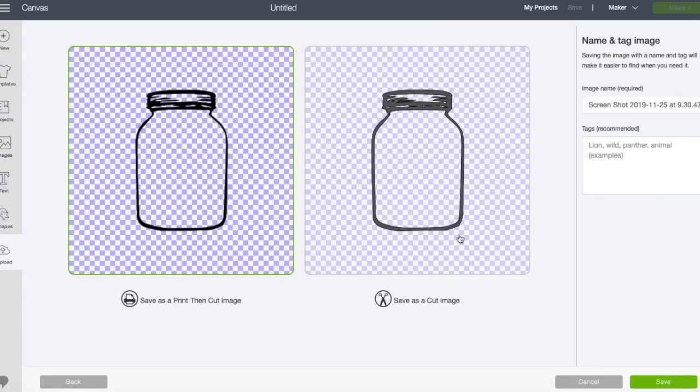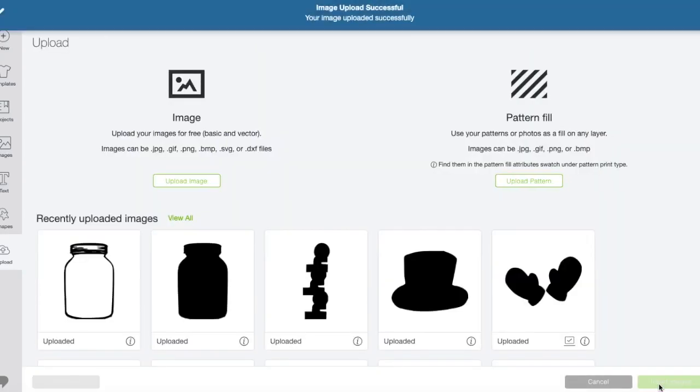So now we want to save this one as a cut image. Okay, and this is going to now be our outer part of our, like our layering part of our album. And then I'm just going to click save. And it's just as simple as that, guys.